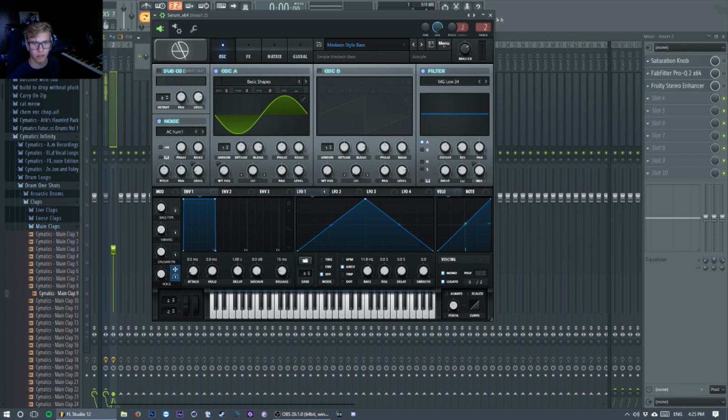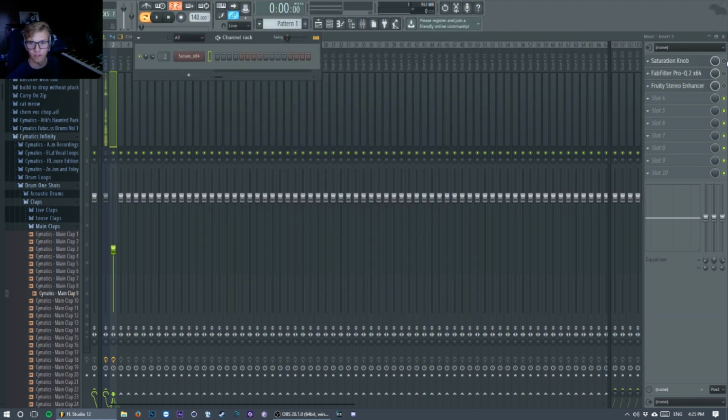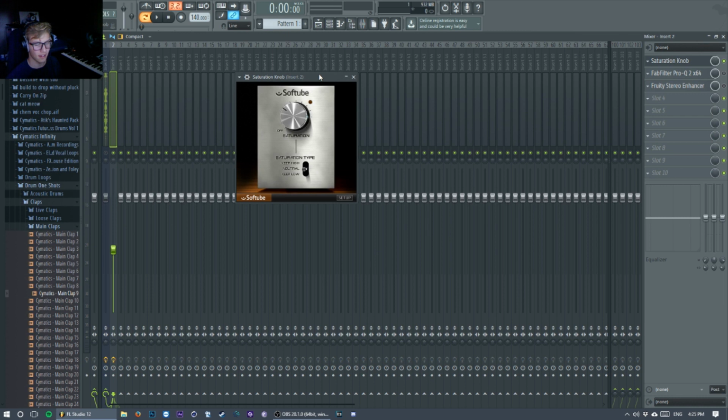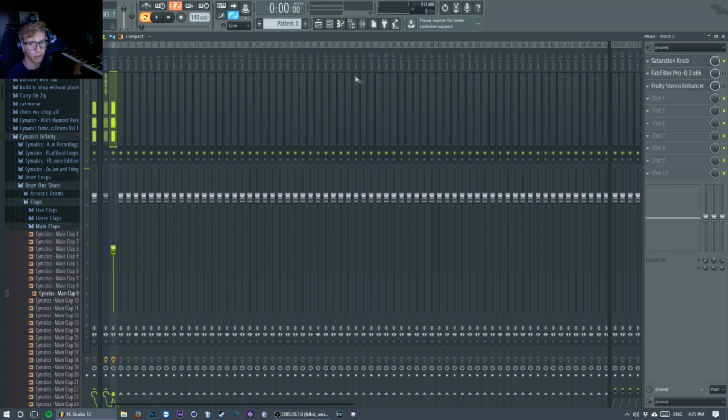And now we'll go on to the post-processing. So first thing I've got on is a saturation knob. Ooh. I've mentioned it a couple times. I love it. It's like a super simple way to get a really nice distortion on your sound. And so this is what it does to the sound. Just makes it a lot warmer.